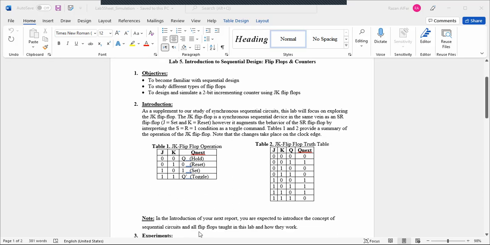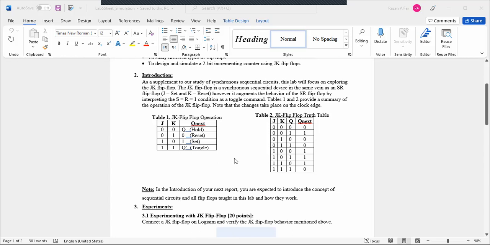So you will see here some hints about the report. For example, for labs 5 and 6, when you want to write the report, there are some expectations that I have that you will find in the notes here. For example, I'm saying that in the introduction of your final report, report 4, you are expected to introduce the concept of sequential circuits. You can use the video, and you can also use other references to explain and introduce the concept of sequential circuits and all the flip-flops that we taught in this lab and how they work.